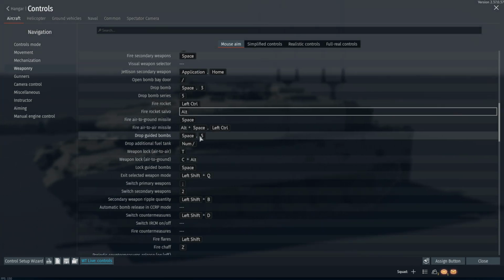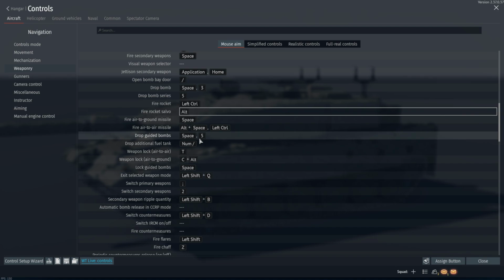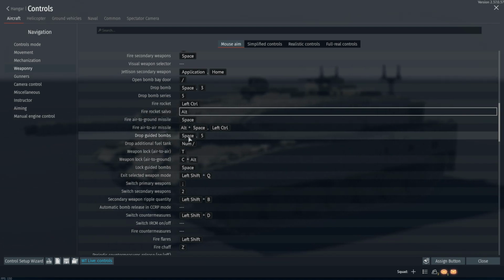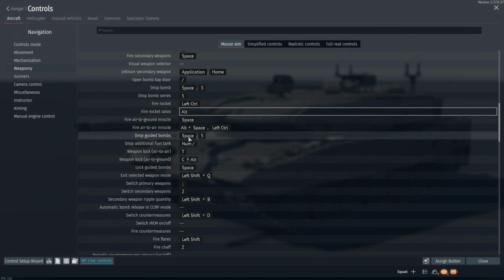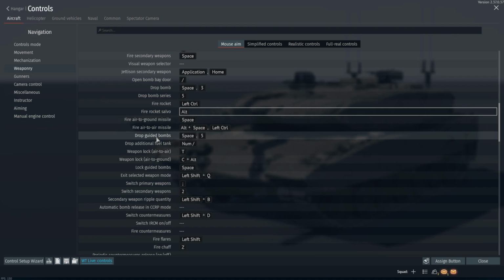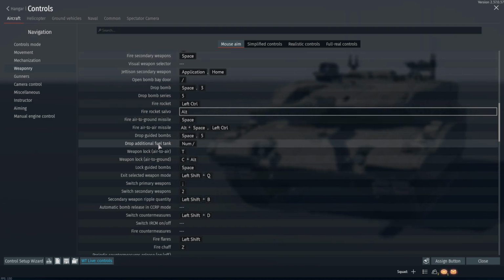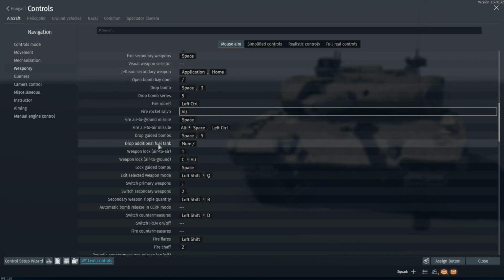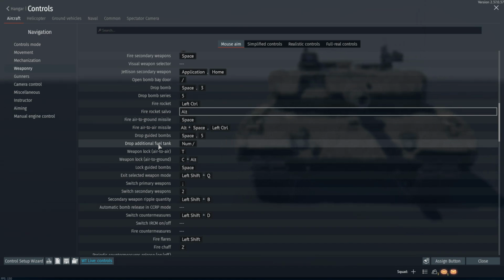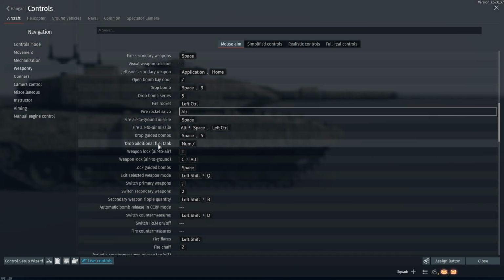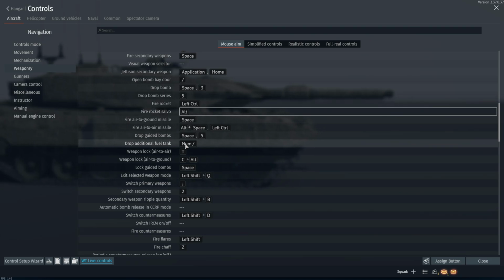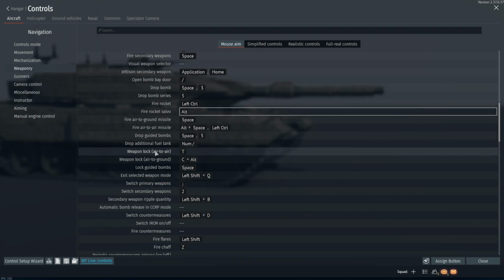The next one is drop guided bombs. I have this one on space as well as 5, just so I'm able to hit 2 things at once, especially in a cash roll where I'm having to hit multiple things at once. I know I can hit both of those at the same time. Drop additional fuel tank. This one is on my numpad on the right side of my keyboard, and I'll hit this if I want to drop the fuel tank, so then I'm able to be lighter in air. Most of this is for top tier stuff.